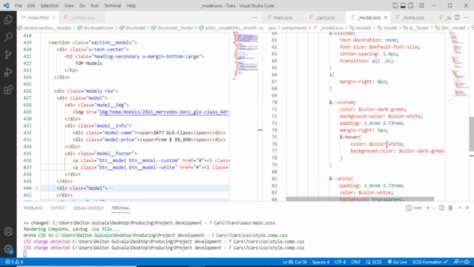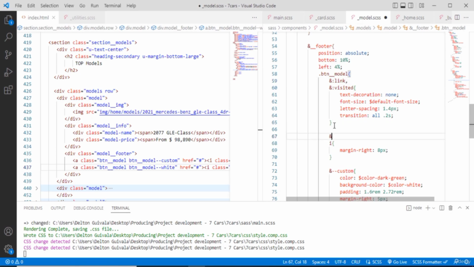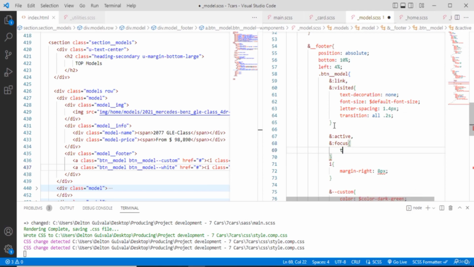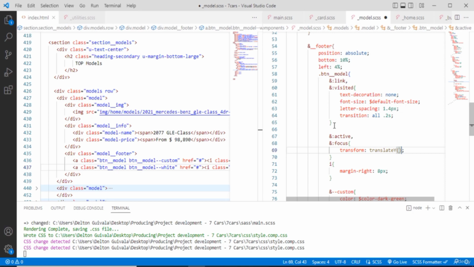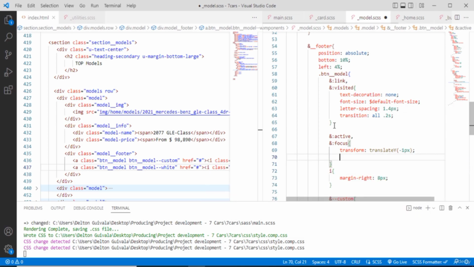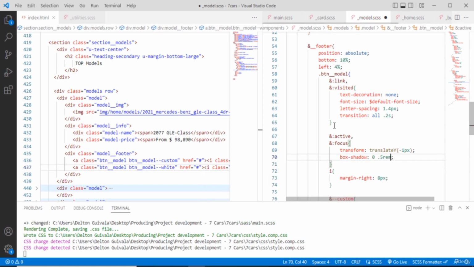To make this, we simply have to target all the buttons in our model and make that happen on the active and focus state. We can simply use transform, translate in the vertical direction, so -1 pixels, because we want to translate it up, and have a box shadow, box shadow right here, 0.5 rem, 1 rem, RGBA.